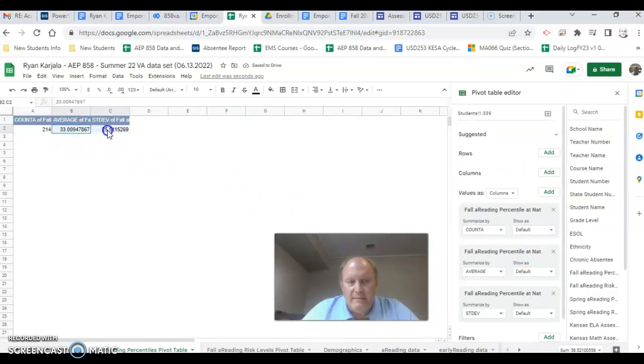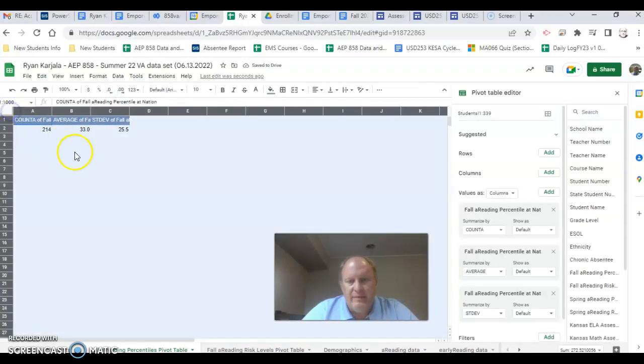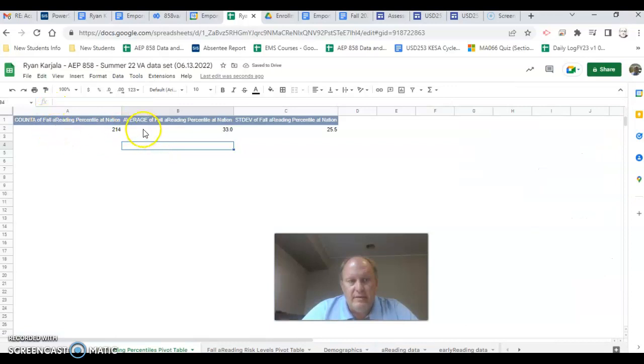And then I like to clean these up a little bit, and if you come right up here, you can actually change the number of decimals. So let's just go to 1 decimal point on these. Then if you want to expand them all out, select the whole sheet again and double click on this little bar right here, and you can get your count, your average, and your standard deviation. So that's how you do your basic pivot tables.